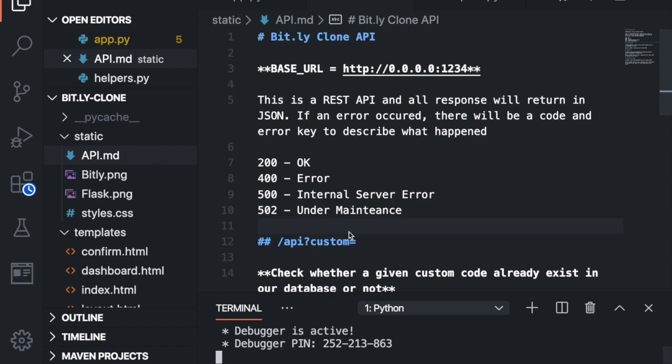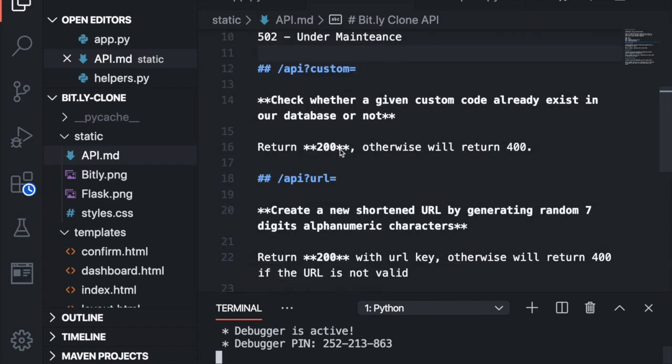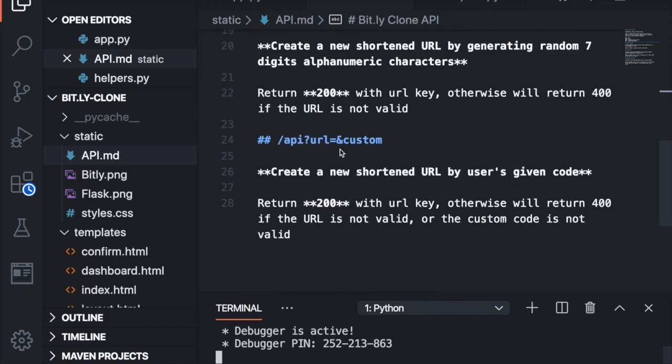Alright, so we'll come back to another part of our bit.ly clone Flask project series. So, today I'm going to walk you through how I designed an API, or application programming interface, or more specifically, a REST API. As you can see, I wrote a short doc. A good API always has documentation.